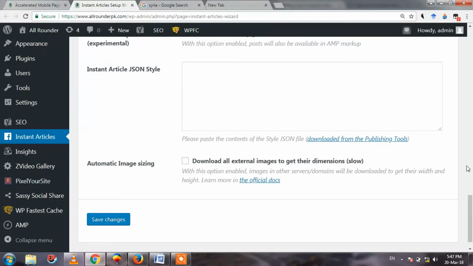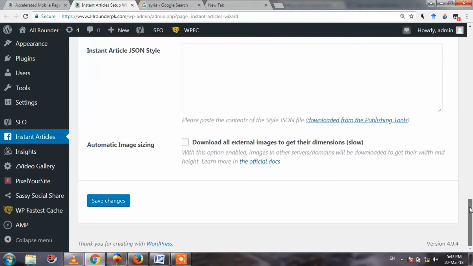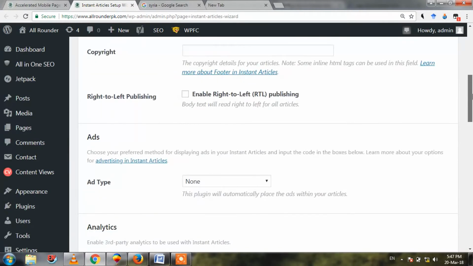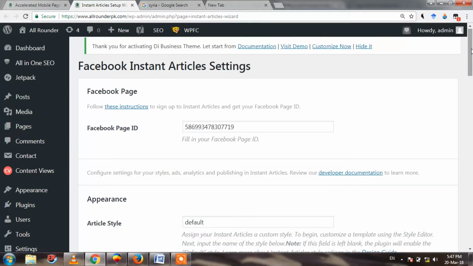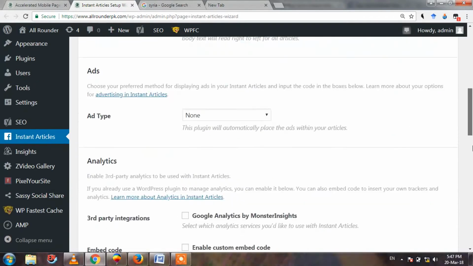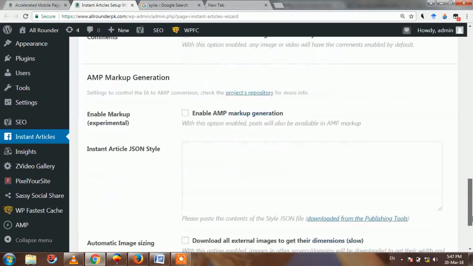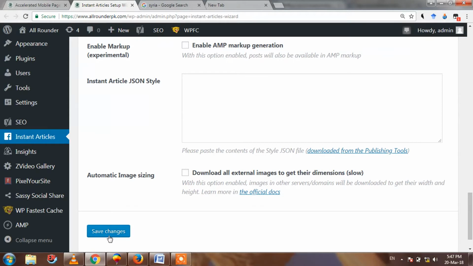This is my WordPress dashboard. Here you can see this is the Instant Articles plugin, which is already installed and activated. I hope you know what this plugin is and you already have it installed, but if you don't, then just add a new plugin named Facebook Instant Articles settings, and you just need to put your Facebook ID on this page. You do not need to change any of the other settings. Just put your Facebook page ID here and save changes.